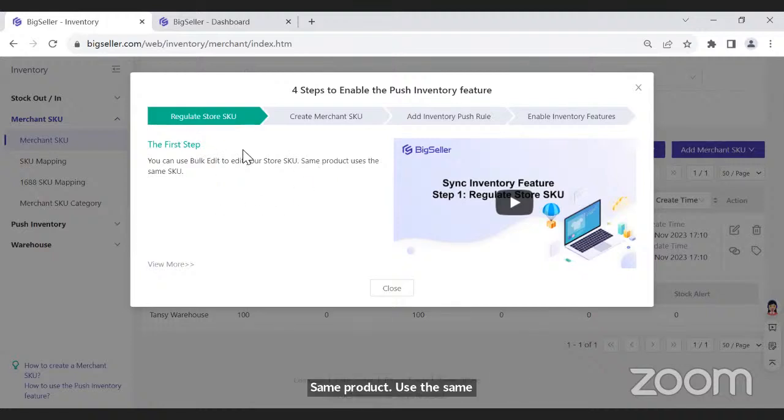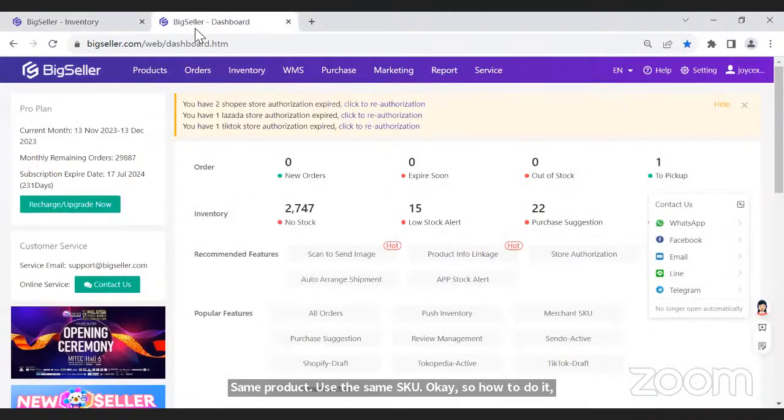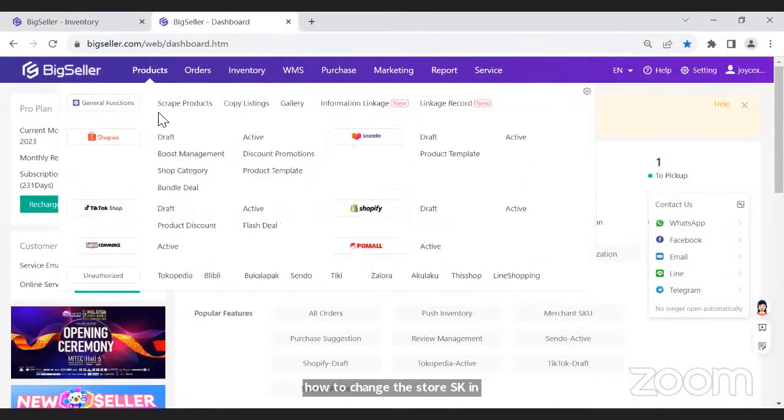Okay, so how to change the store SKU in Big Seller? Currently, we only support editing the SKU from Shopee and TikTok in Big Seller. For Lazada, you need to edit the SKU in Seller Center. But next month, we will have an optimization, so you can edit the Lazada SKU in Big Seller also.